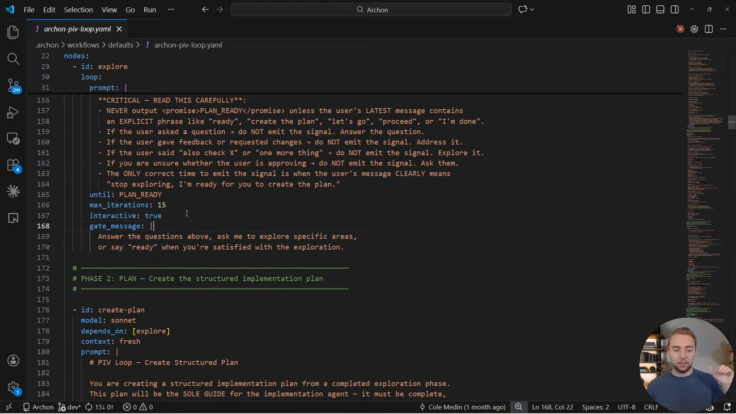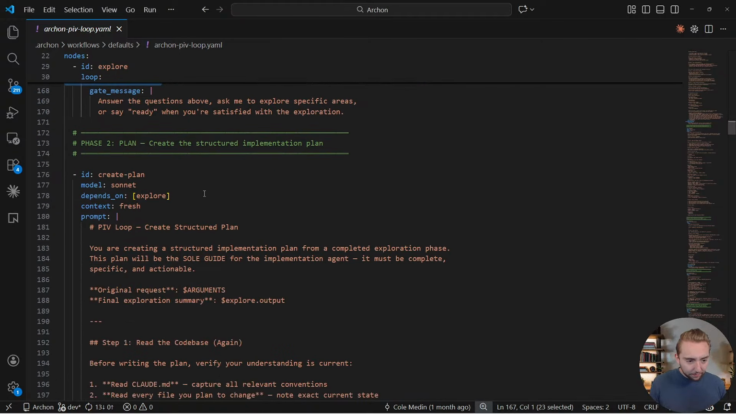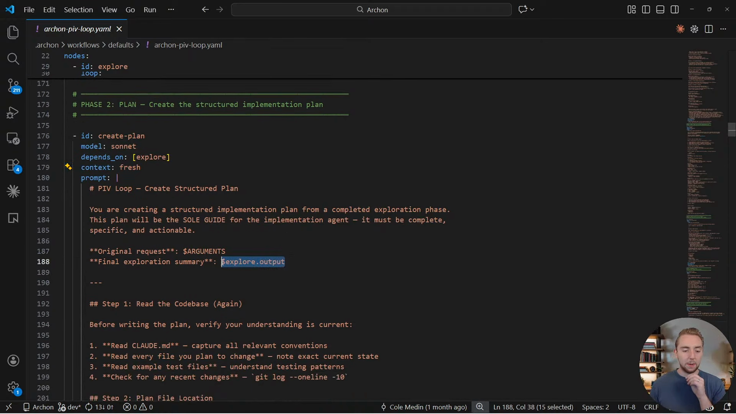So we have this whole process where it's interactive. We get to talk to it as much as we want. And then it creates the plan. And so it depends on the exploration being done. Obviously, we don't want to run these in parallel. That's how we make sure they don't run in parallel. And then we're starting in a fresh context session, because basically we're just going to pass the final output from the explore node. This is the cool part about Archon, is we can start fresh sessions but still pass the core output between different nodes.